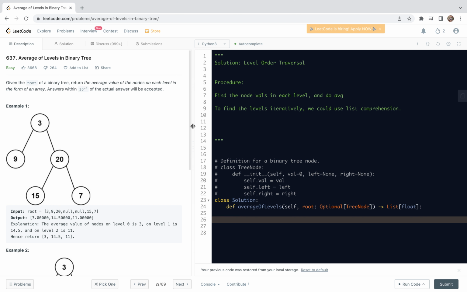Let's have a look at the daily challenge problem. Problem 637, average of levels in a binary tree. So in this video, we're going to share a solution based on level order traversal. So first, I'll read through the statement and then do the analysis and share the code.